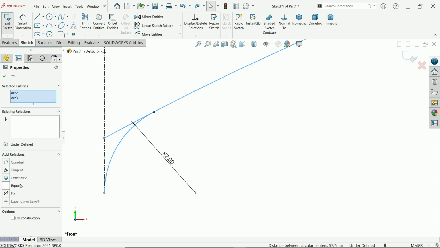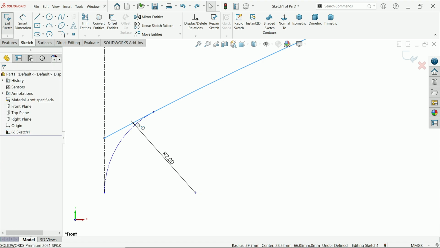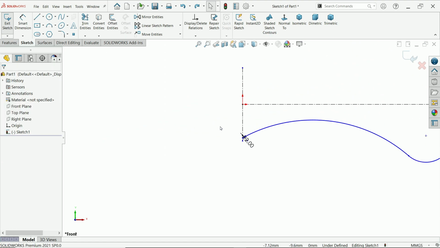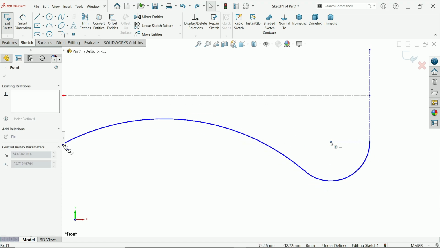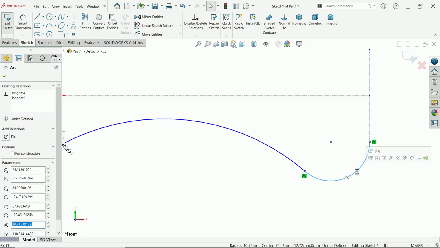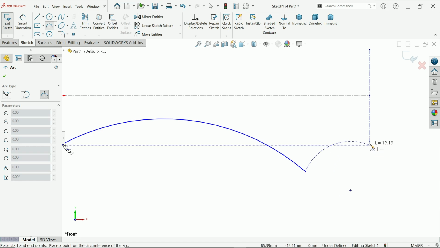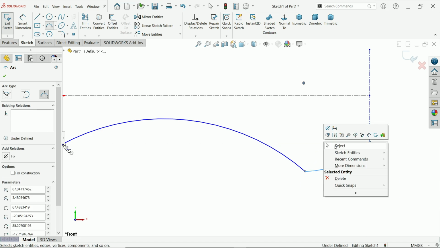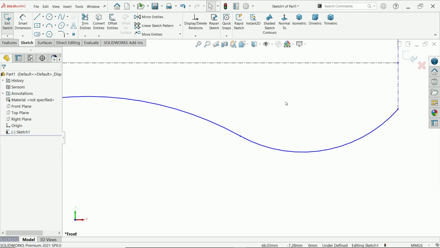Undo, tangent. And make this one construction, not this line. Okay, this created something different, so trim it. Again click 3-point arc and connect these two points and hold shift key, tangent. That's better.